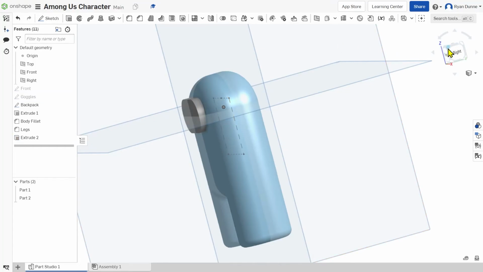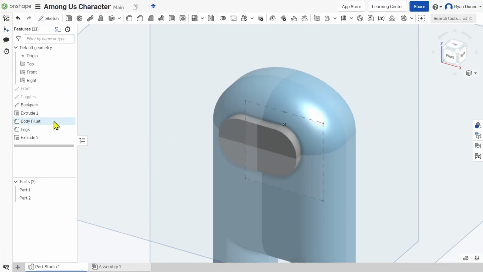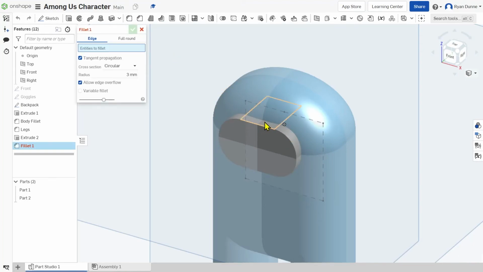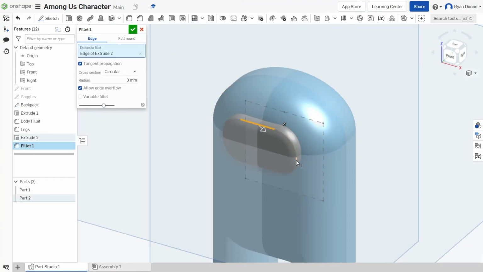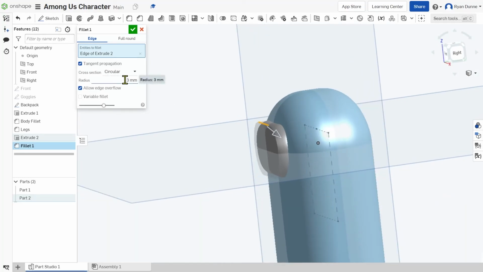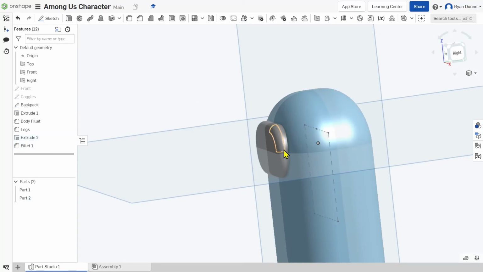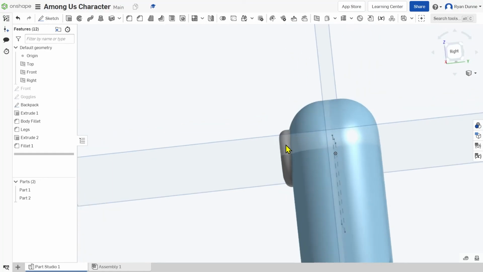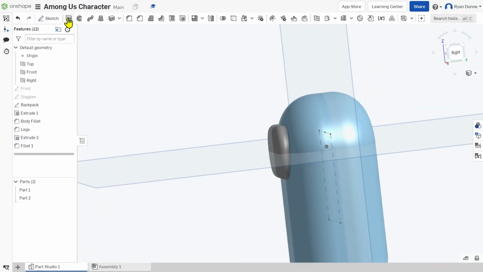So just to round it a bit more, I'm going to use that fillet tool. Select the edges of the goggles, which it's just done for me, which is really good. And I'm going to make it, instead of 3 millimeters, 2. So it still has that shape, but it is very much rounded. And then the last part we need to do is extruding the backpack.